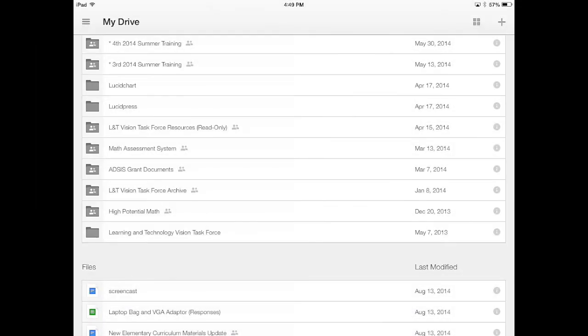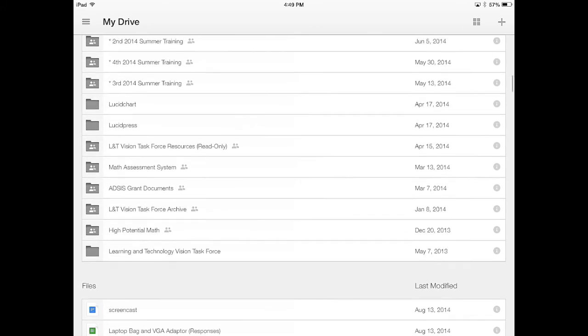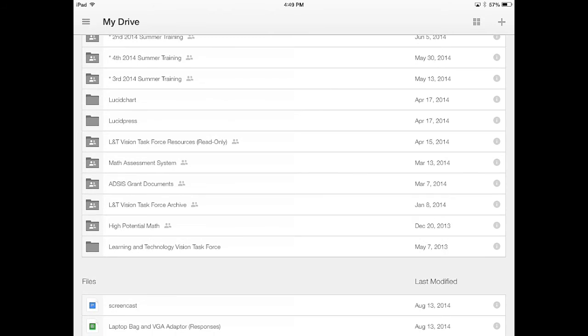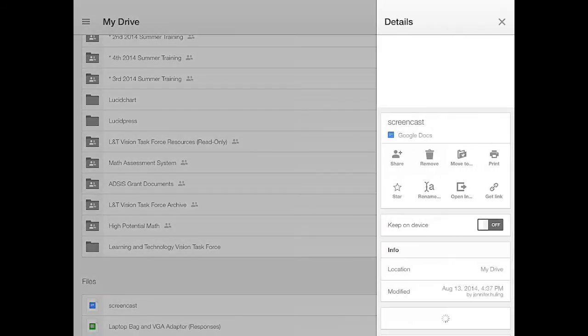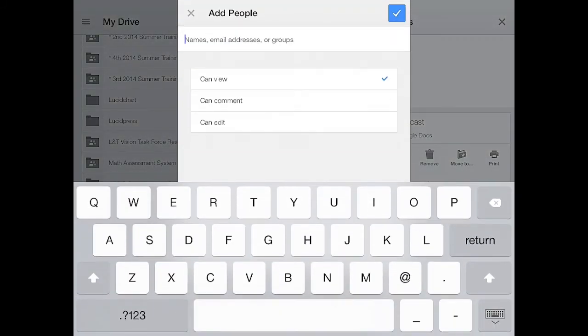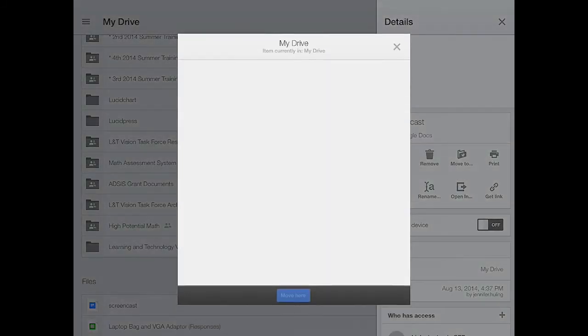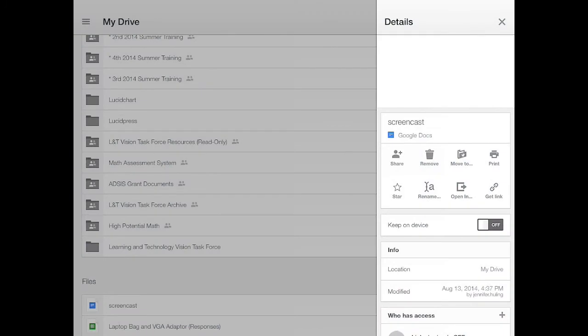Anytime that you see an I next to a folder or a document, you can just tap on the I, and that gives you different details. That's where you can share with people. So you could go ahead and tap share and share. You could remove it, so if you wanted to get rid of it, you could also move it to a folder. So it gives you that option. You can also star it if it's something you want to be able to find very easily. Rename it here. You can open it in something else.